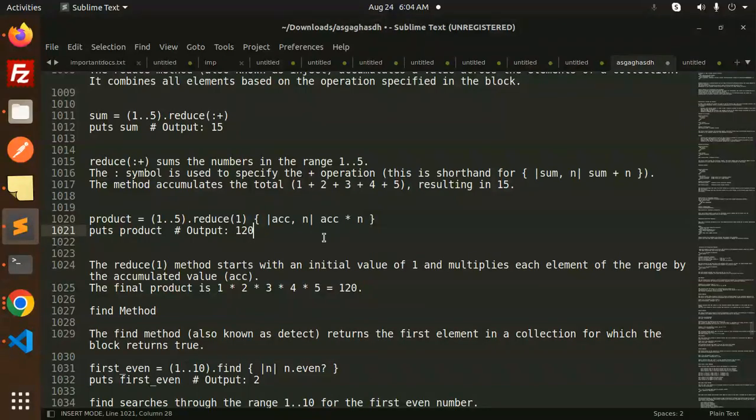Or you can also use an accumulator with multiplication. The reduce method starts with the initial value of 1 and multiplies each element of the range by the accumulator value. The final product is 1 into 2 into 3 into 4 into 5, and you will get the result. If you want to learn more about reduce, it exists in JavaScript also, so you can learn it in more depth because reduce is very important.